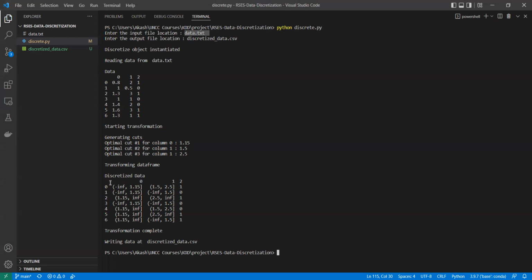In transforming the data frame, we can see the discretized data. We get the output in the terminal, and we can also view that output in our discretized_data.csv since we gave our output file location. This is the discretized data, then the transformation complete message, and then it writes the data to the correct output file.